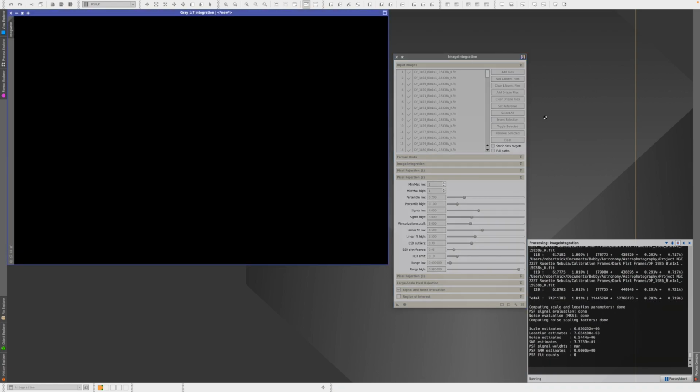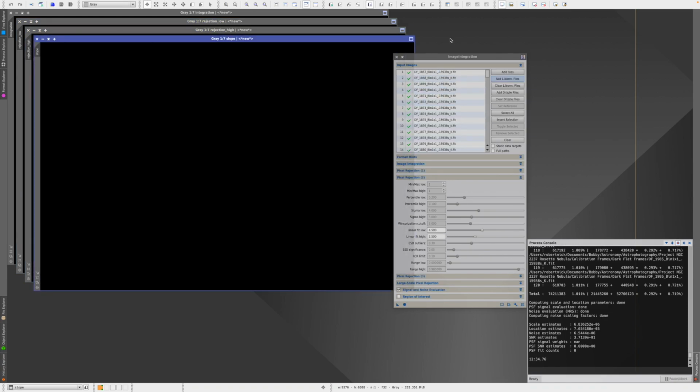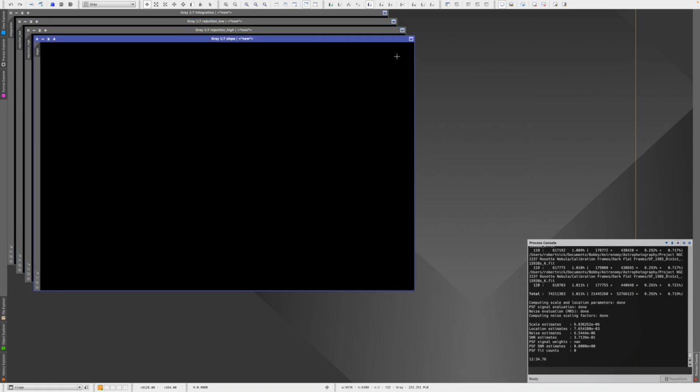So now you can see we're done processing, and the computer is opening up a number of frames. Let me close out of image integration. First of all, if we look down here in the process console, you can see under this line that 1.011% of the pixels were rejected in total, and 0.29% were low and 0.72% were high. Total processing time for this step was about 12 minutes of CPU time.